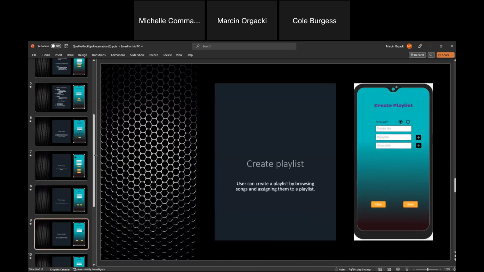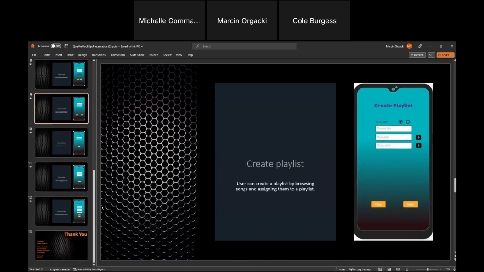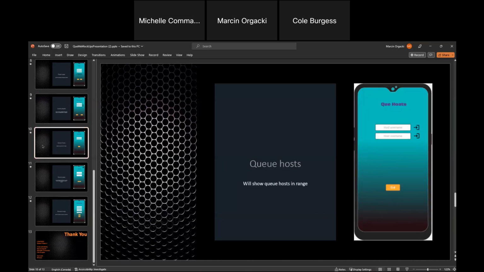Next, I'm going to pass it on to Cole to finish up the rest. Hi, I'm Cole. This is the Create Playlist page, where the user can create a playlist by browsing songs and adding them to their playlist. There's a radio button at the top where you can decide whether you want it to be public or private. And you can also clear your progress if you don't like what you've done. And this is the queue host page, where you can see who around you, by their username, is hosting a queue that you can join.